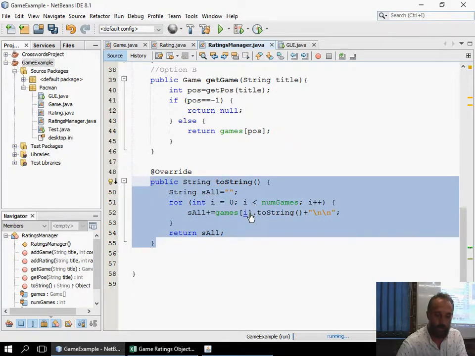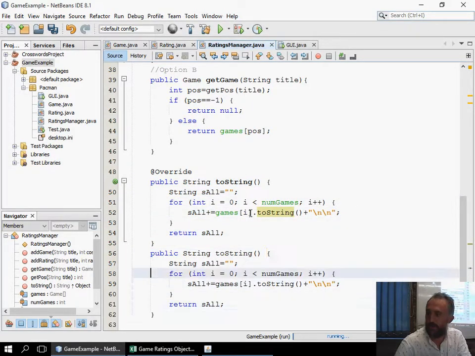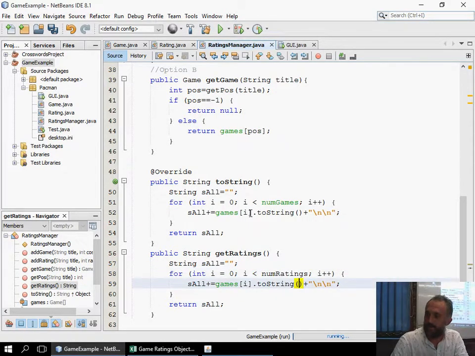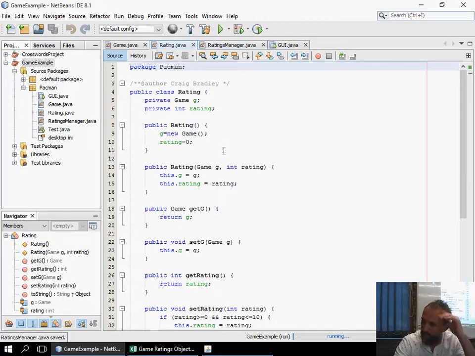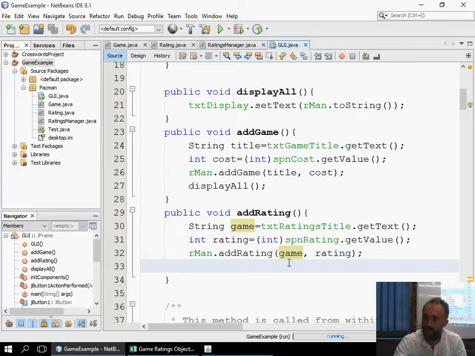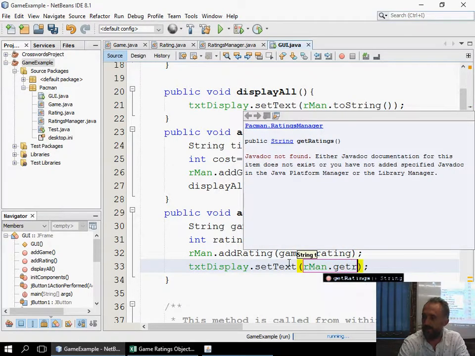Yeah, that's enough. So all I'm going to do is just do exactly like a toString, but this one's going to be called public string getRatings. And now, instead of num games, I'm going to loop up to num ratings. And then instead of games, I'm going to say ratings game I. And then technically, every time after I add a rating, I could just go txtDisplay.setText to be rman.getRatings.